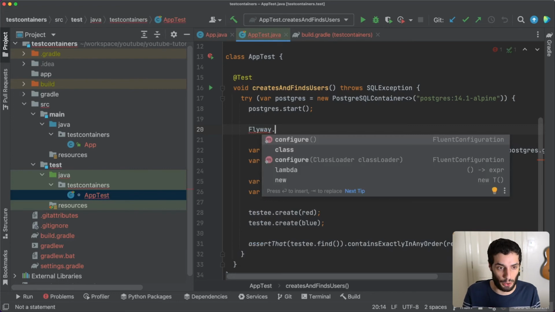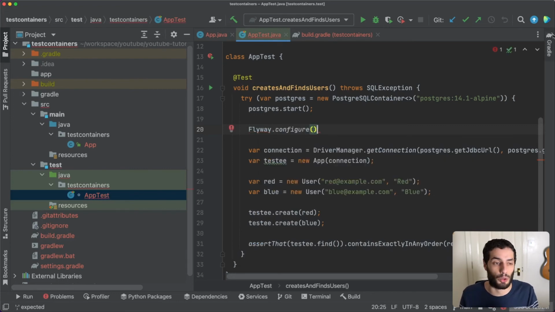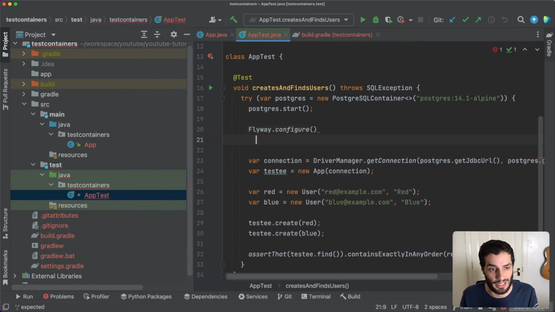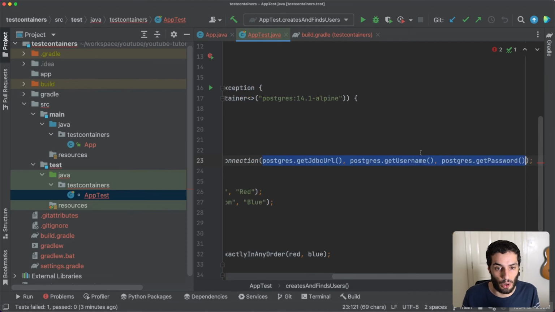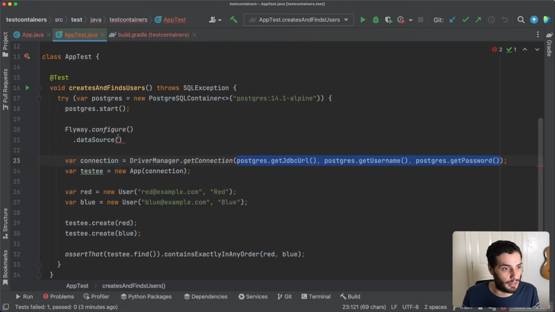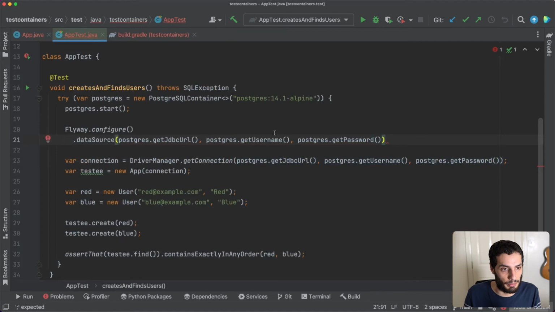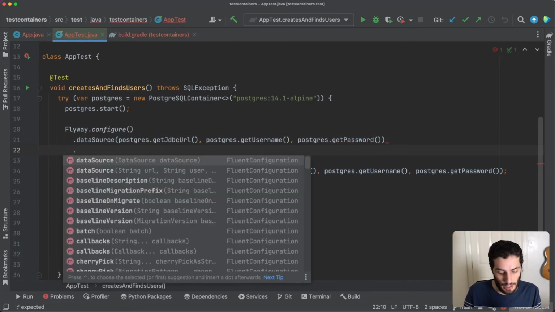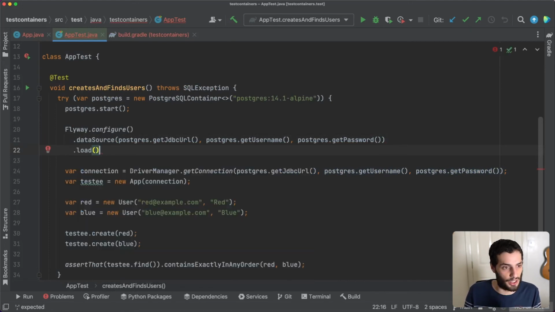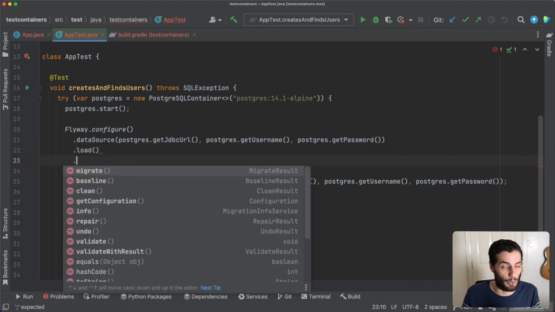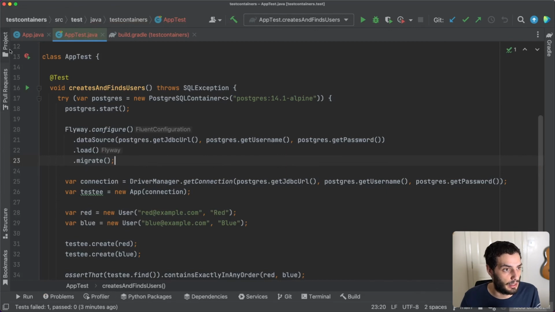In my previous tutorial, we showed how to do that with the Gradle plugin. Of course, you can run it with the CLI. Because we're running in the test, we need to run it before anything tries to connect to the database. So we're going to configure a data source, and it takes in the exact same thing as this connection here. So we're just going to copy this line here. That's these three: the URL, username, and password. And then we're going to load these migrations. These just get loaded from the resources, which we'll do in a moment. And then we're just going to run migrate. So that's basically the scenario there.